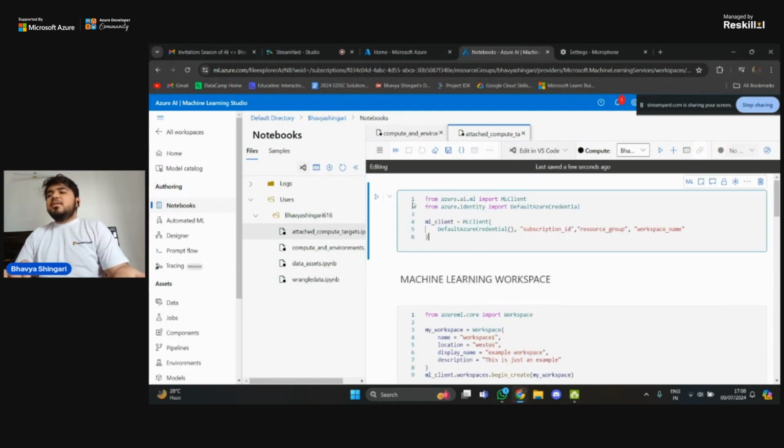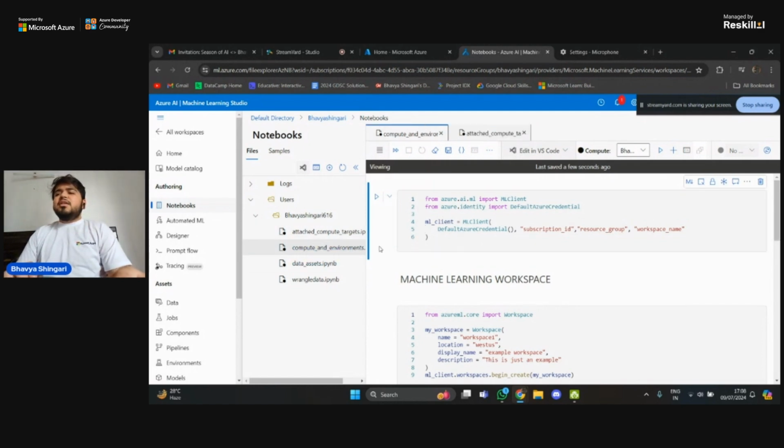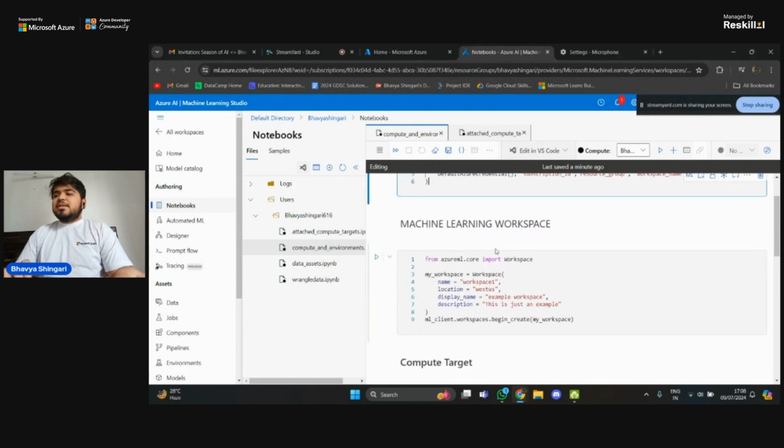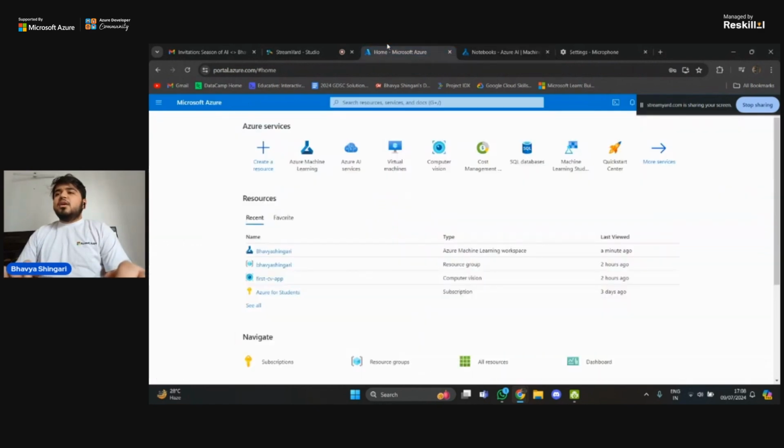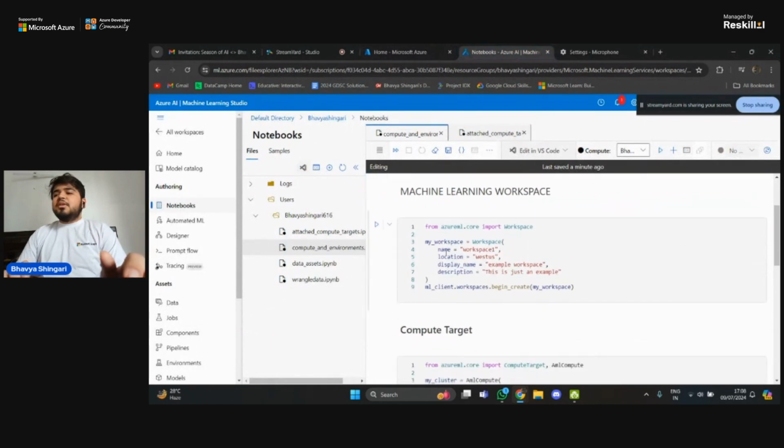I'm gonna do it in Python. So this is the basic syntax of what I have created. This allows you to create an ML client. ML client is where you create your machine learning workspace. So this is the basic syntax for it. Replace this with your subscription ID, resource group, and workspace name. However, when you create this using the Azure portal, it will be automatically created for you.